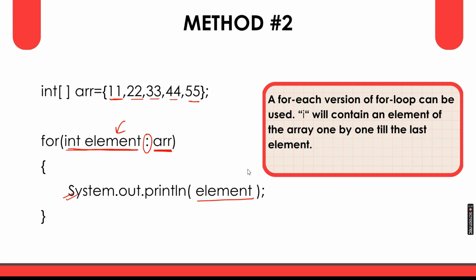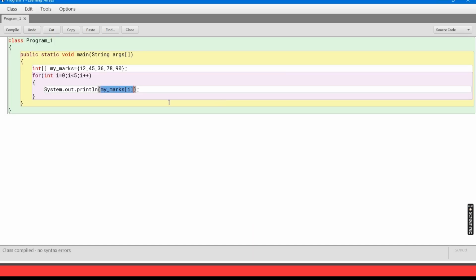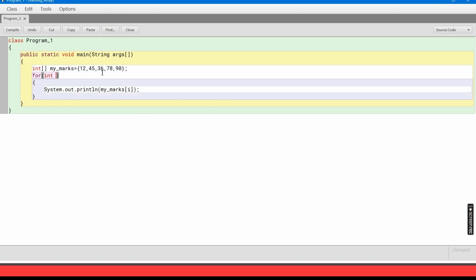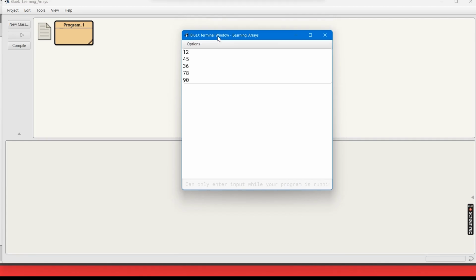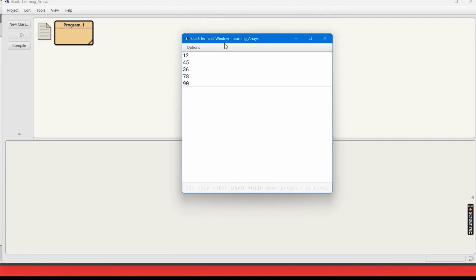See this in the program. So here, what change can I make? I can take one iterator, call it element, put a colon here, and then just give the name of my array. Done. And here I will just put the iterator, because we don't need index numbers, because this loop will start from the 0 index and go till the last index. It's the same, there is no change, because we are doing the same thing but in a different way.